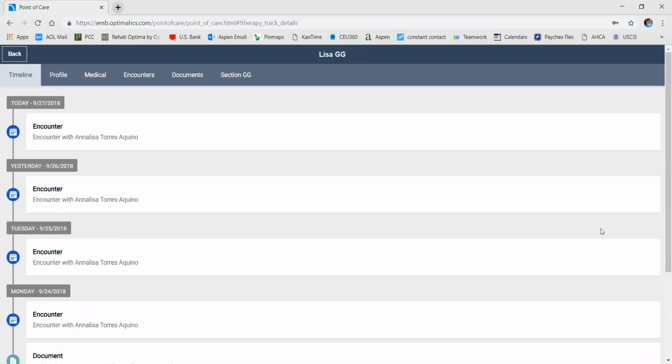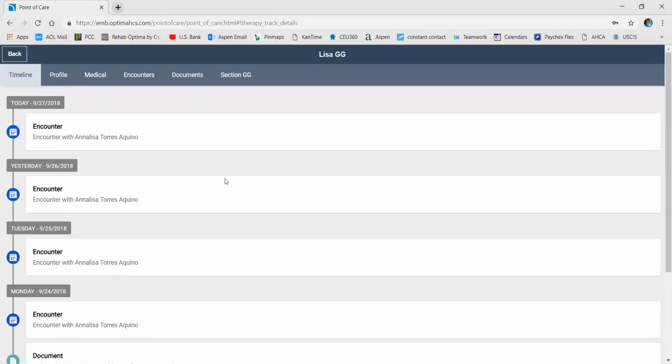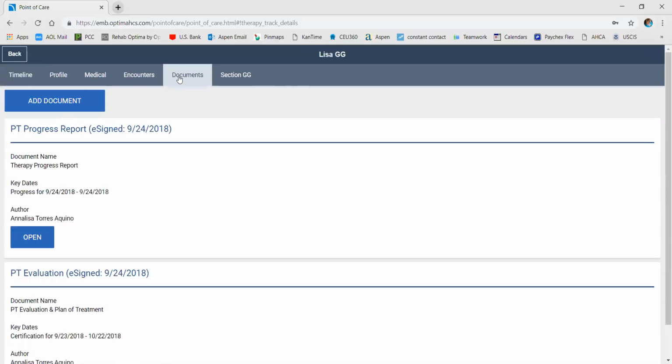Selecting the Therapy Track Details button will bring you to a different navigation screen. Initially, you will see a timeline of all the items that have been completed so far for your patient, Lisa GG. Across the top, you will see a navigation bar. In order to enter a therapy progress report, we are going to select the Documents tab.